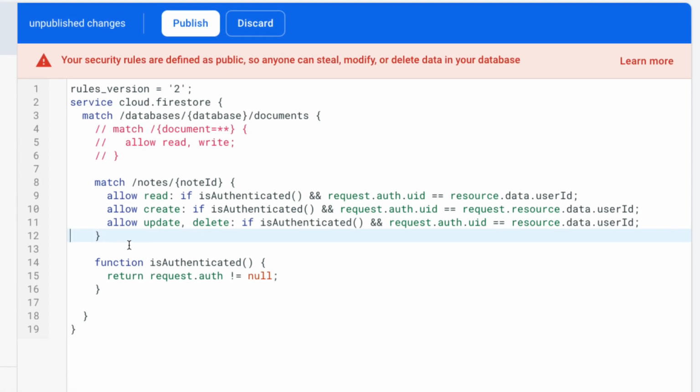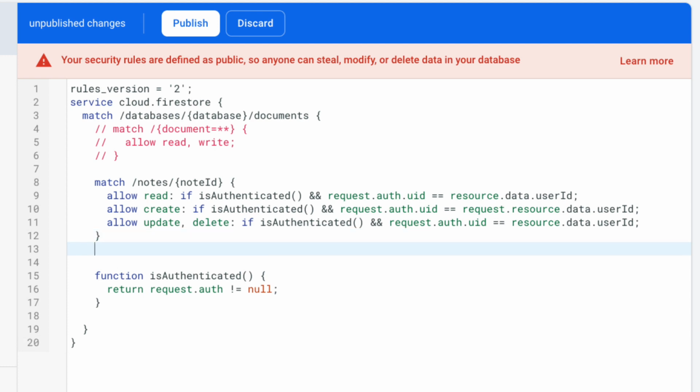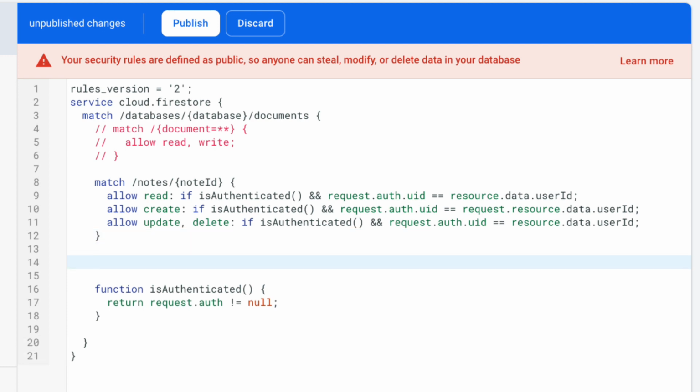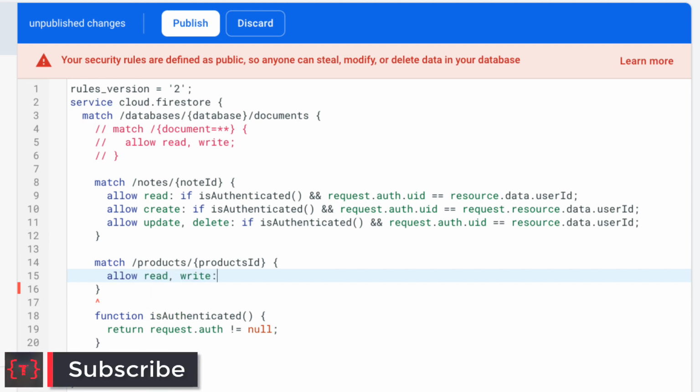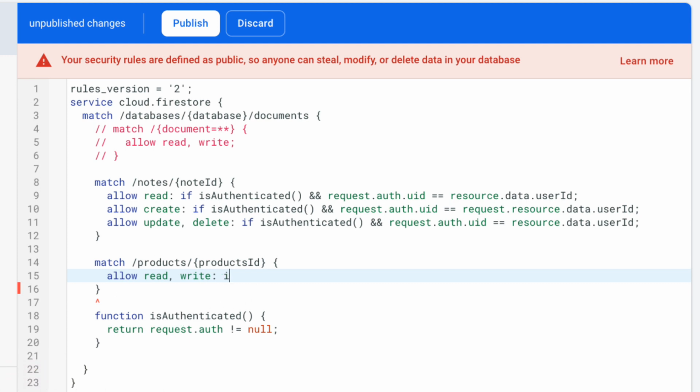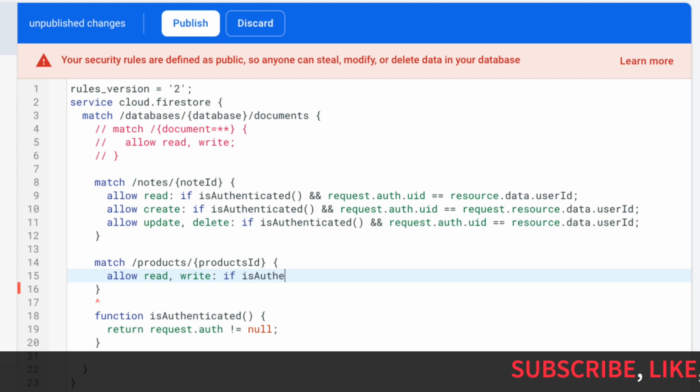And in a similar fashion, if you have more than one collection, here I have only one collection called notes. Now suppose I have a collection called products, so I can write different security rules for that collection, like match. Suppose we have a collection called products, and here we need to provide the products ID like this, and then here we can write security rules differently from the notes collection. Allow read, write to only the authenticated users. Since we have a function here called isAuthenticated, we can simply write here if isAuthenticated.